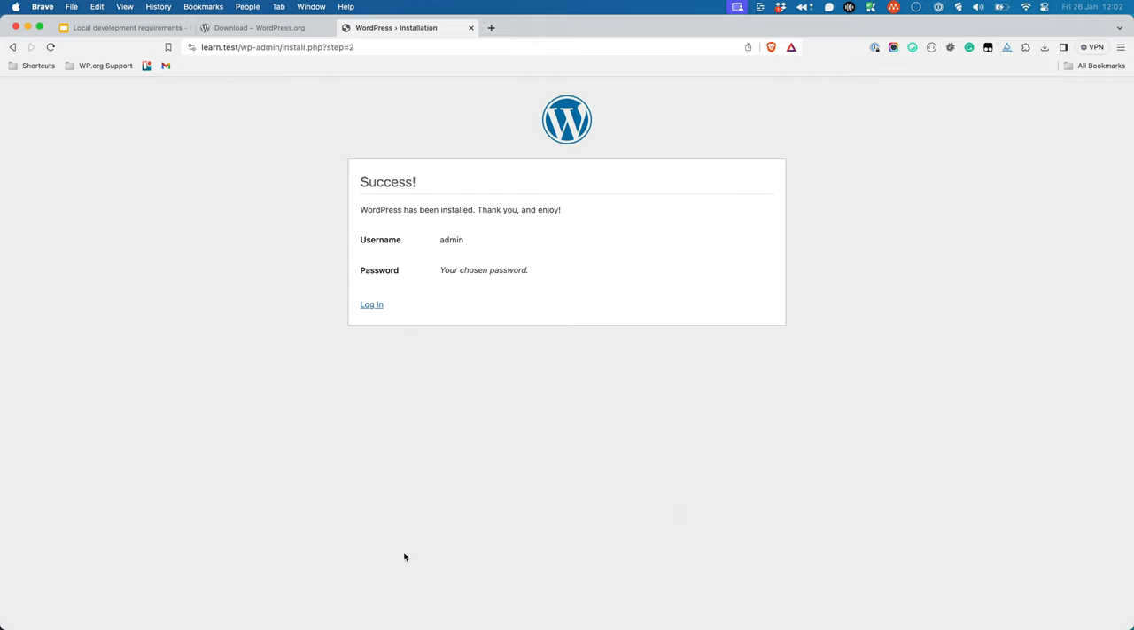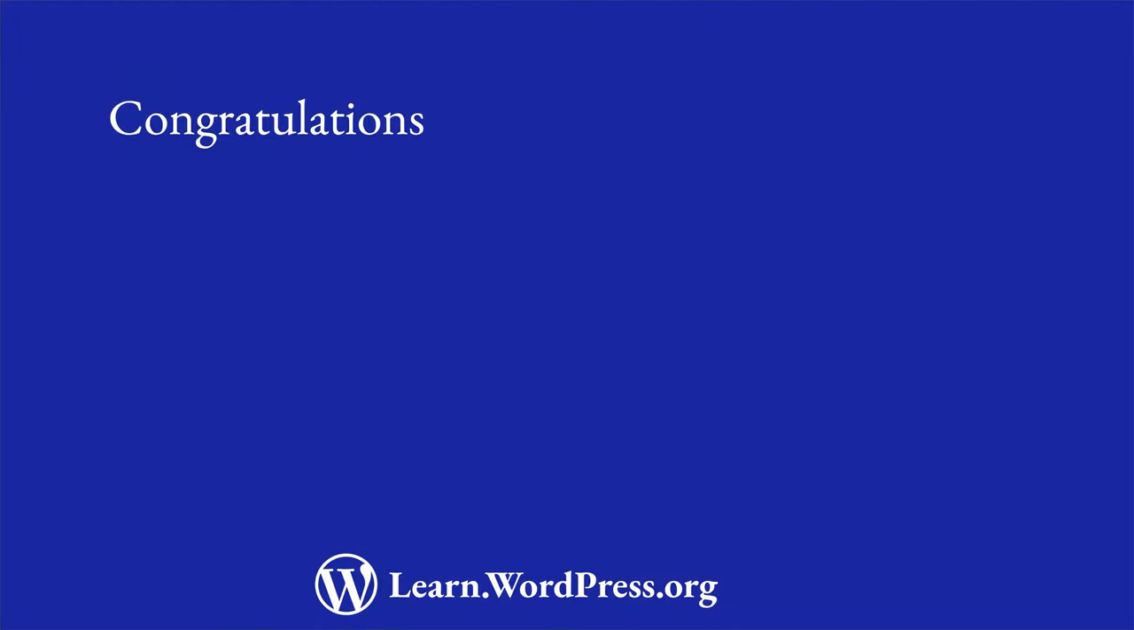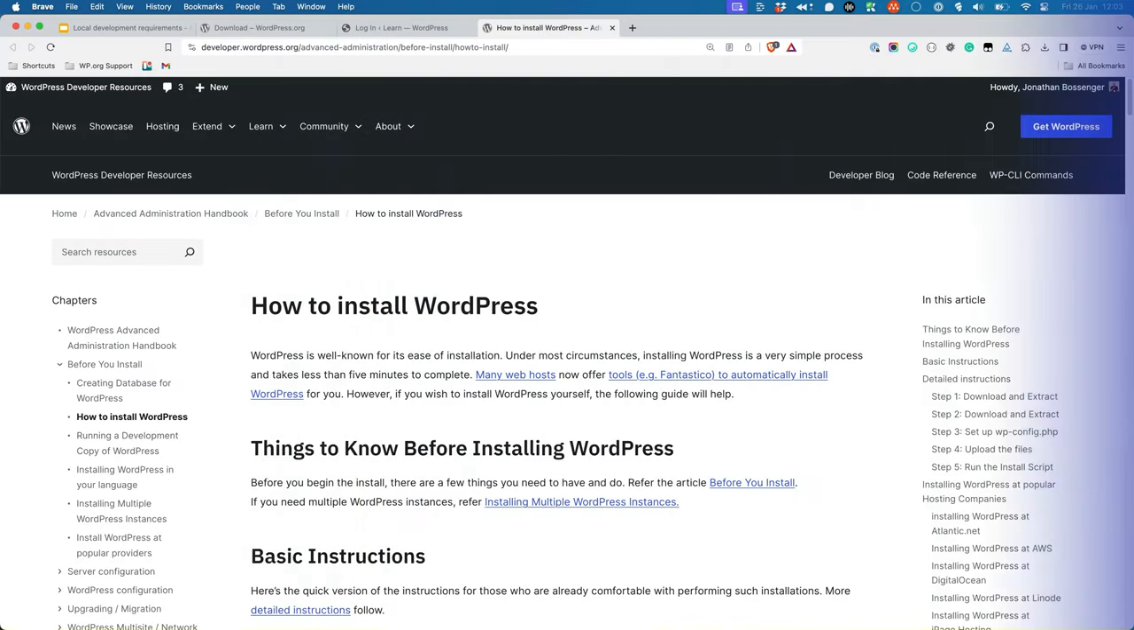This process will create the admin user in the user table, admin user ID 1, and it will also set up the default site options. You will now be presented with a screen that confirms the installation is complete. You can log into your local site using the admin username and password you entered previously. Congratulations! You've successfully installed WordPress on your local development environment. For more information on this process, you can refer to the How to Install WordPress section in the developer documentation on WordPress.org.